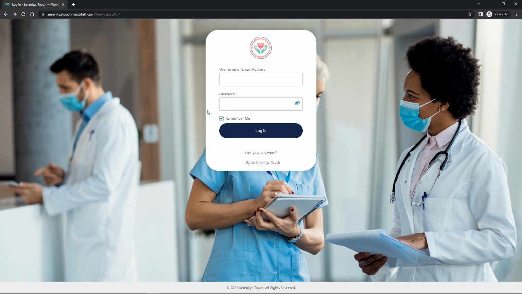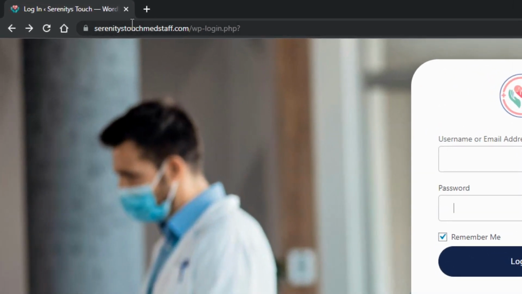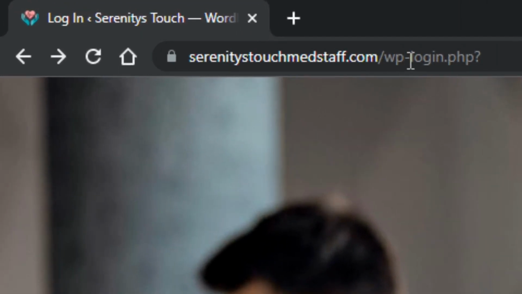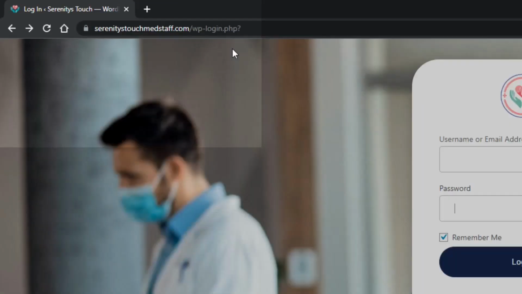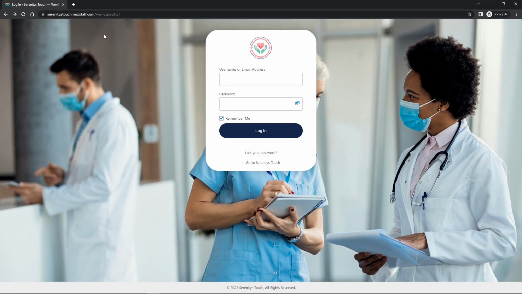When you see a particular link I sent you, a link like this, wplogin.php, that's the link you're going to click in your browser. Just copy this link and paste it in your browser and you are good to go. Next thing is just to put your username and your password. I will send you that too.